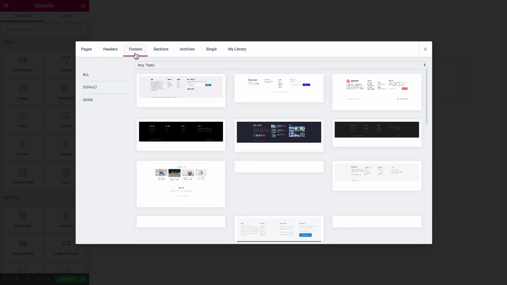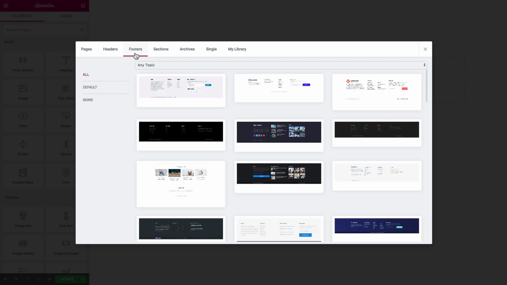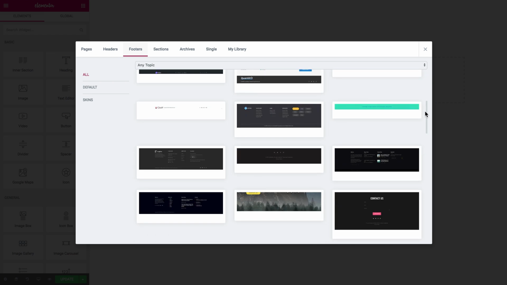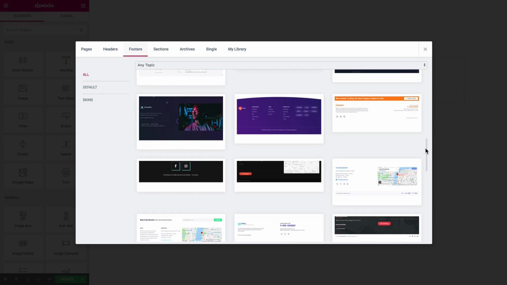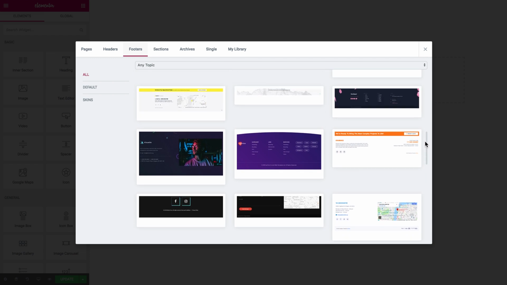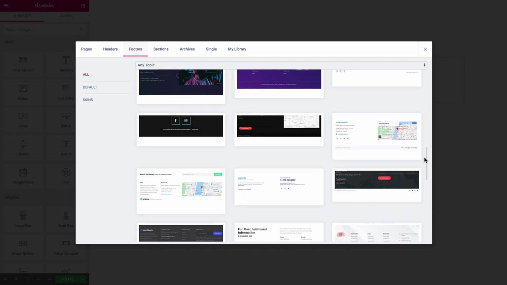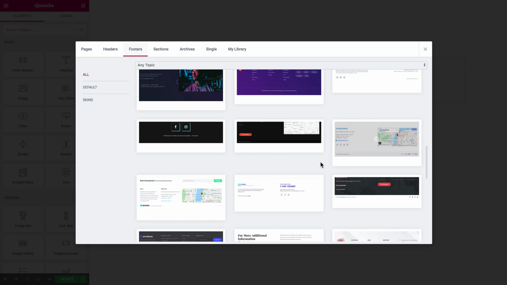Now the same for footers. Here you have a wide choice of footers, which can be very minimalistic ones and very rich ones with a lot of information, with the map, with the links, with the menus, with the social links.